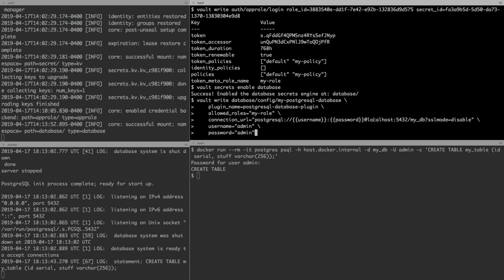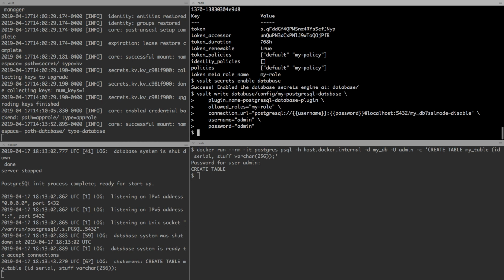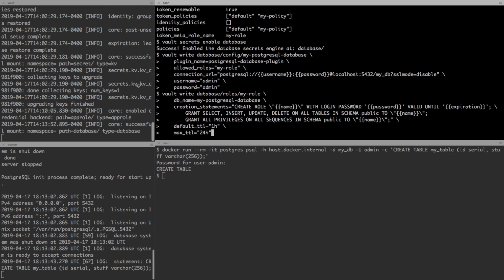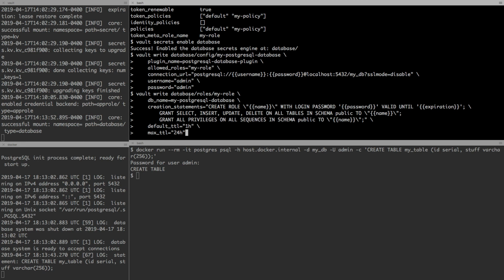We're going to tell it to connect to localhost 5432, which is where our Docker version of Postgres is running, and to connect to the MyDB database. So go ahead and do that. And we got another big old command line command here. Let's see if I can make this wide enough so it doesn't wrap. All right. Now we're going to create our role.